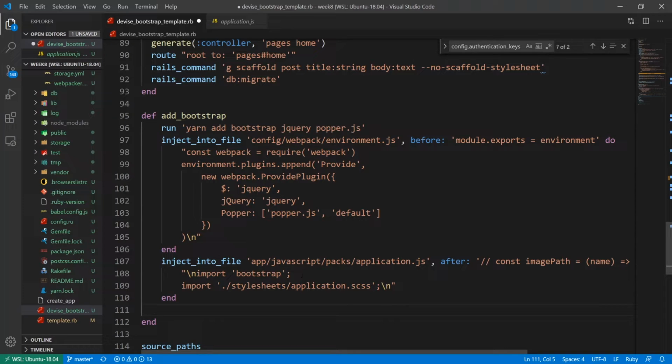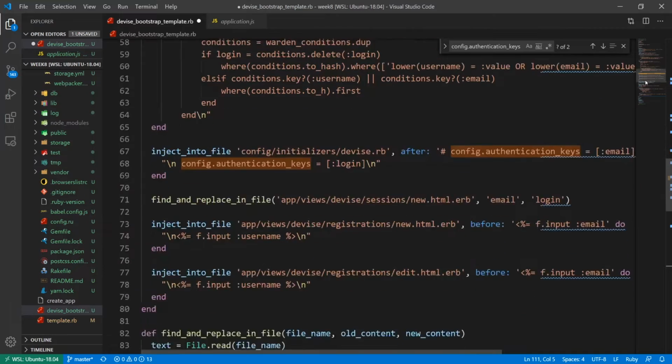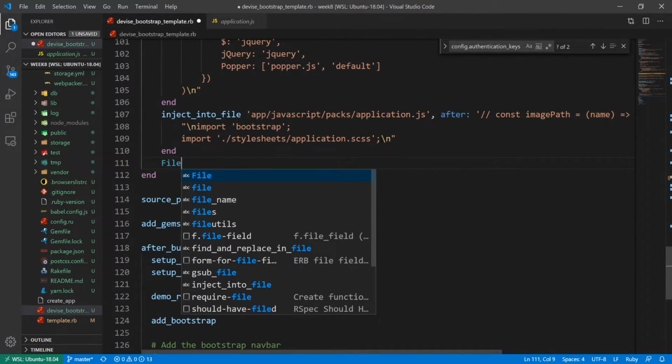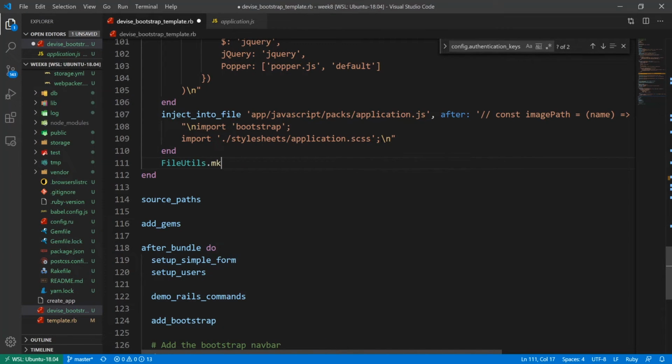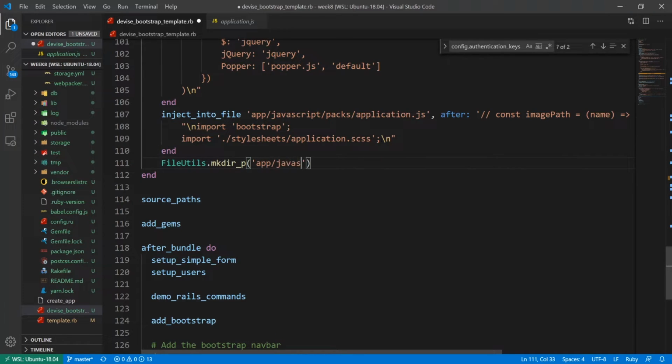Now we need to actually create the stylesheets folder, and this is why we included file utils. All the way at the top at the start of this tutorial, we had require fileutils because we're going to be doing a FileUtils call to make a directory. So the command is FileUtils.mkdir_p, and then we're going to say make a directory in app/javascript/packs, and we're going to call it stylesheets.